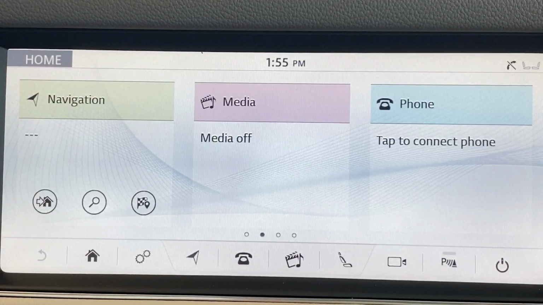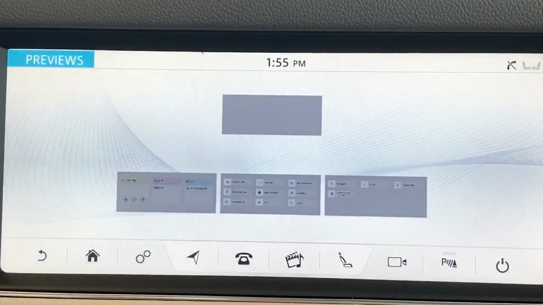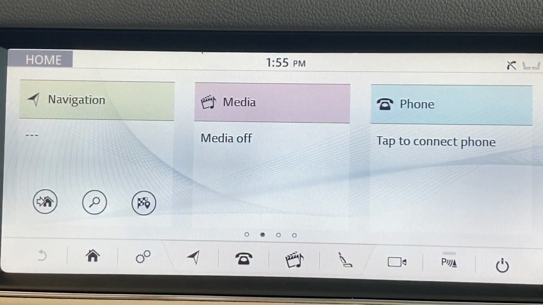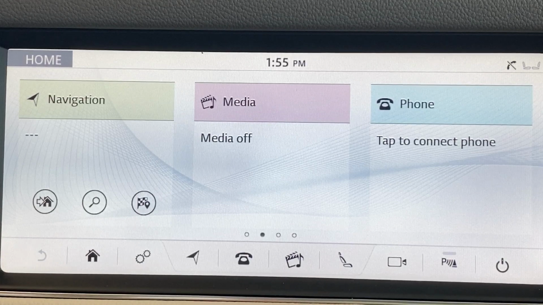So here we are at the infotainment screen. Just to make sure you're there, just hit the home button and these three sections will show up: your navigation, your media, and your phone. Let's start with the navigation.